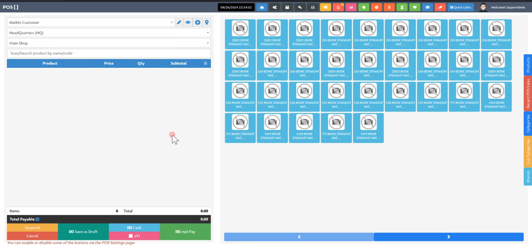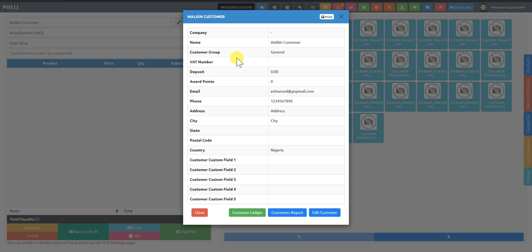If you want to edit this customer record for any reason, you click on this pencil. If you want to prevent selecting anything from here, you click on this pencil. If you want to enable selection from here, you also click on this pencil. If you want to view the customer detail, you click on this eye icon, and it gives you a bit more information about this customer.